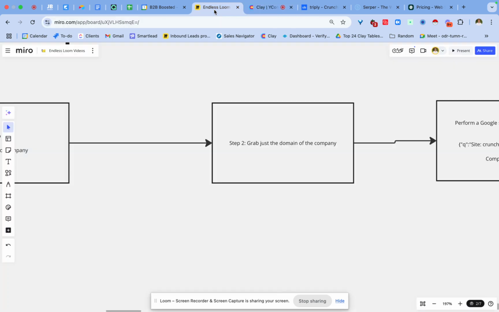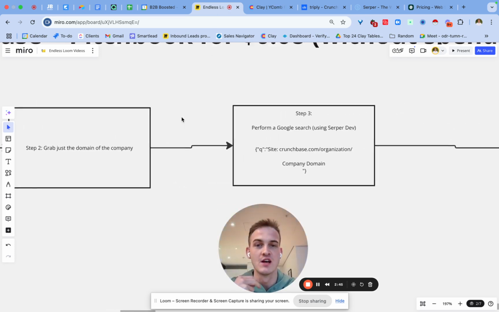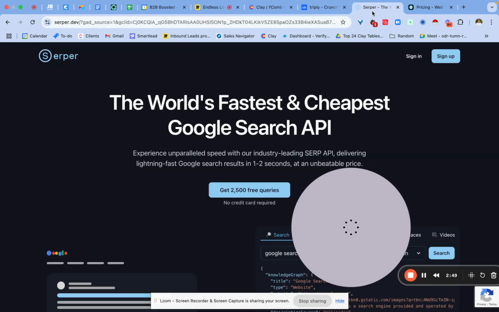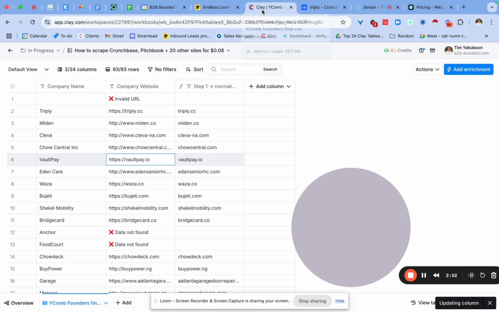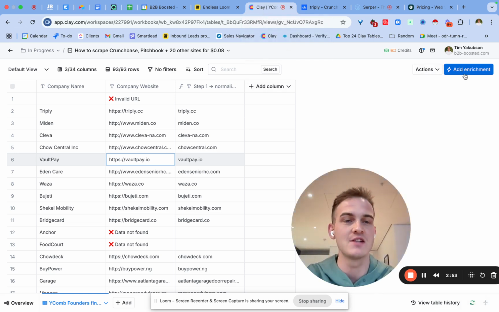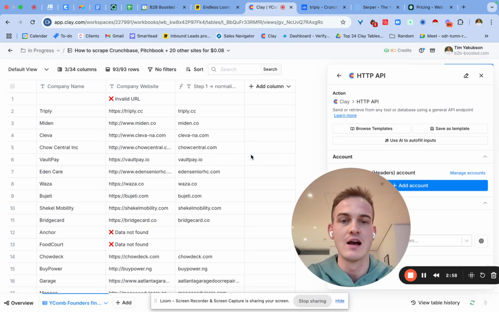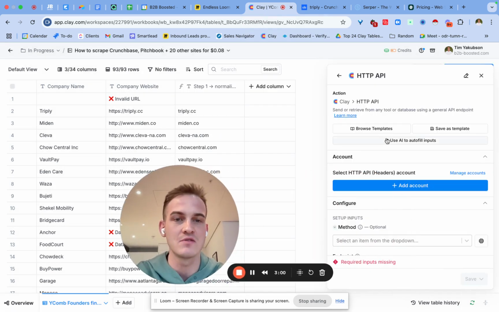Now we're moving on to the second step, which is performing a Google search using Serper.dev. For the purpose of this, you can just go get a free Serper.dev account. Super straightforward, I'm sure you can figure it out. When you're inside of Clay, you'll click on Add Enrichment, type in HTTP API, and over here, you will add your account details.